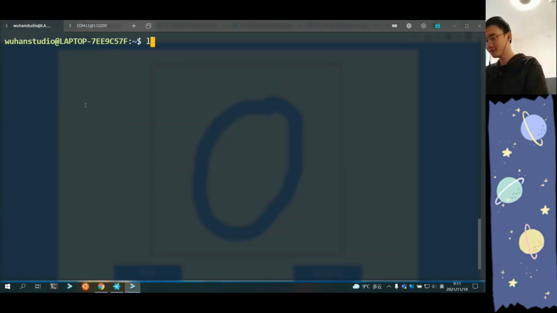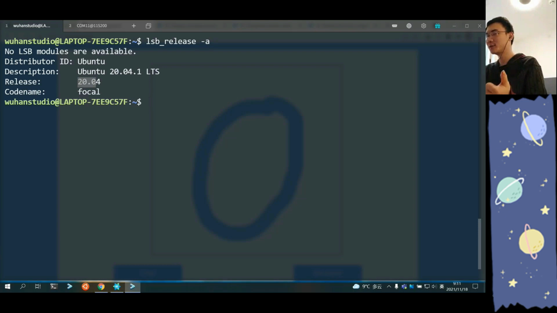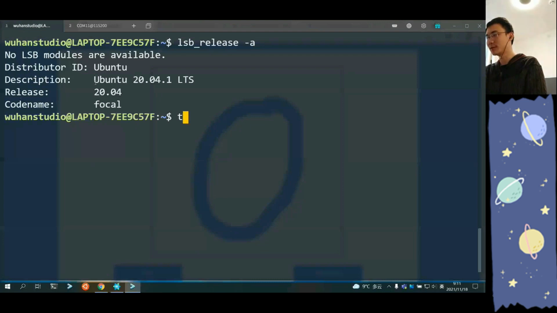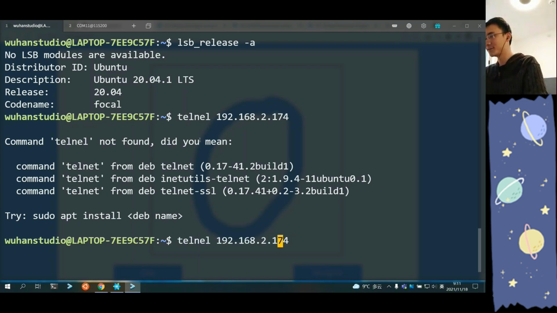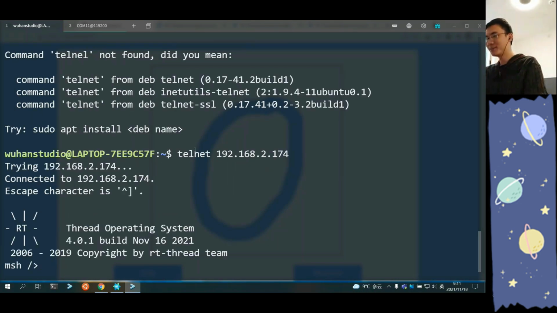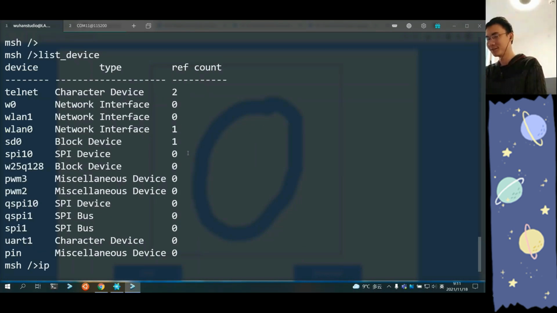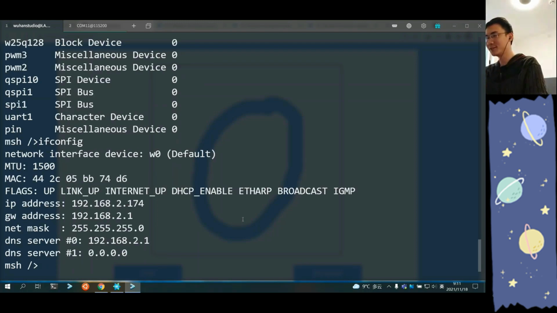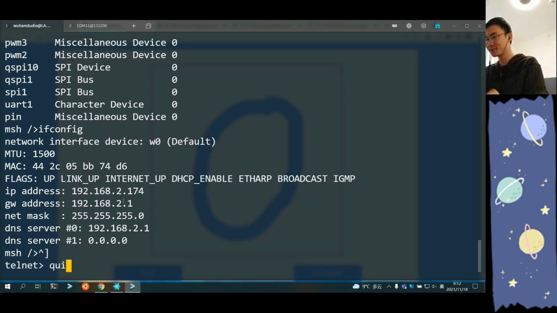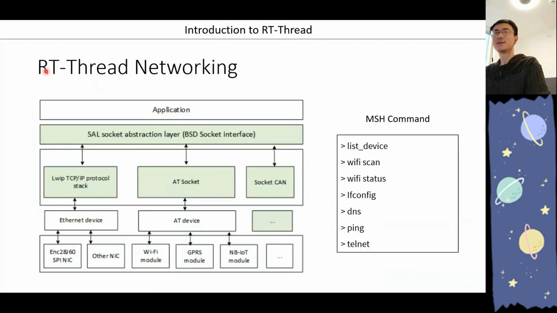So here, this one is an Ubuntu 20.04. Now I'm going to connect to the microcontroller using a Telnet client. So I'm going to use Telnet and the IP address of the microcontroller. Now we have the same terminal here. We can list all the devices and we can see the IP address using ifconfig. Let's exit. So this is networking, RT-Thread networking.